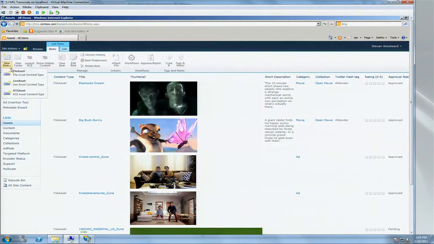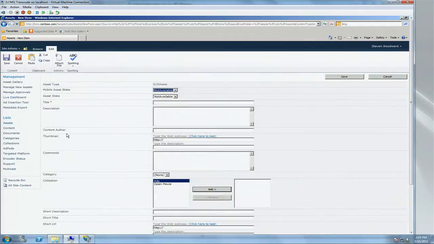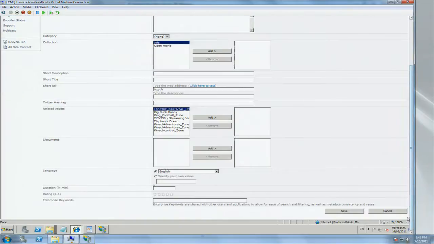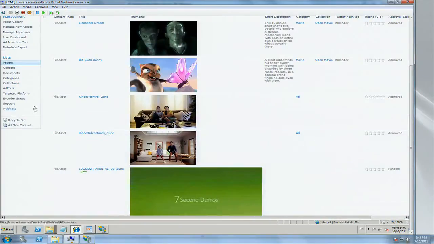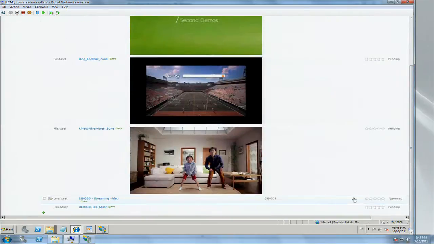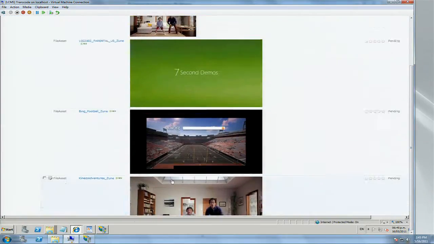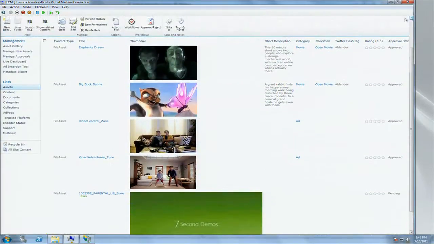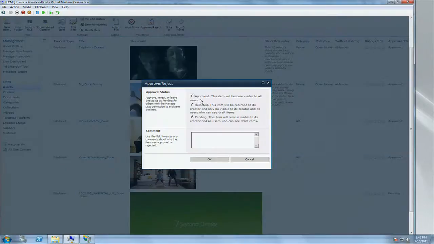So again, I'm just going to go in. I'm going to create a new asset. I'm going to give it a title. I think that's probably the only thing I need to give it. Yep. We're going to go ahead and save that. Again, I can't do anything with it until it's approved. So scroll down to the bottom. We go ahead and approve it.